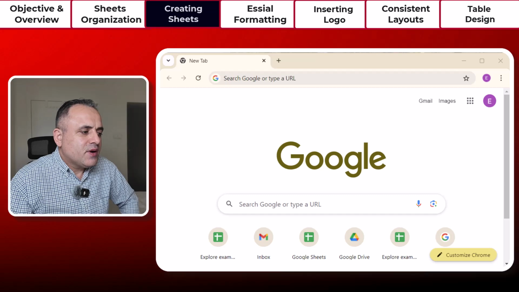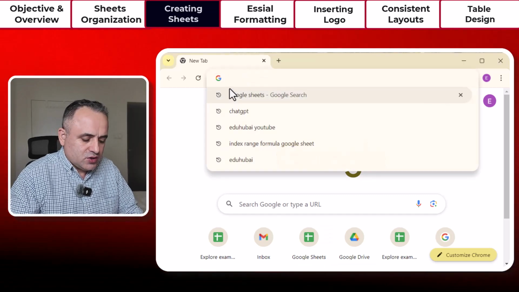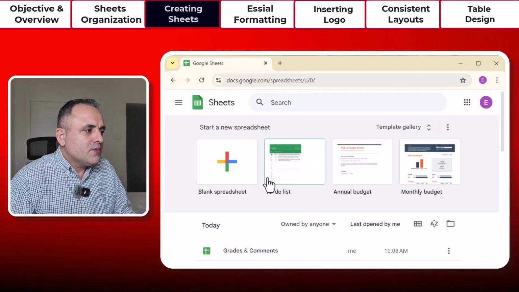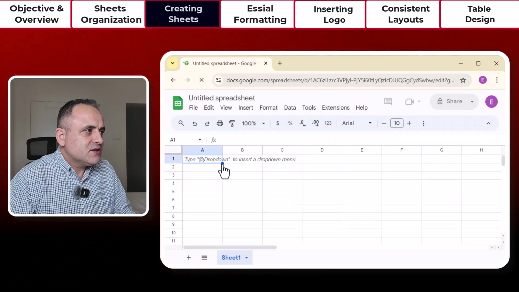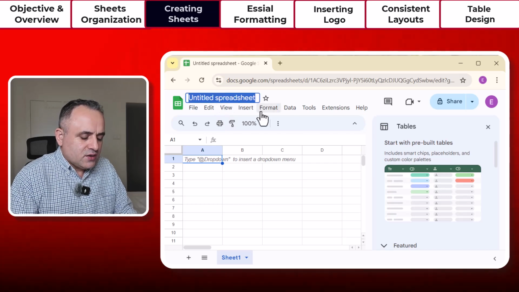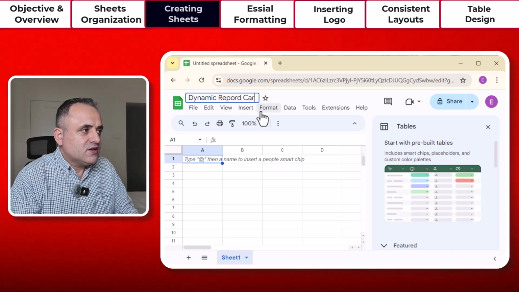Alright, let's start by opening a Google Sheet and creating a new file. Let's go to sheets.google.com. I'm going to create a new Google Sheet. Let's click blank spreadsheet. Okay, so I'm going to give it a name. Let's call this Dynamic Report Card.